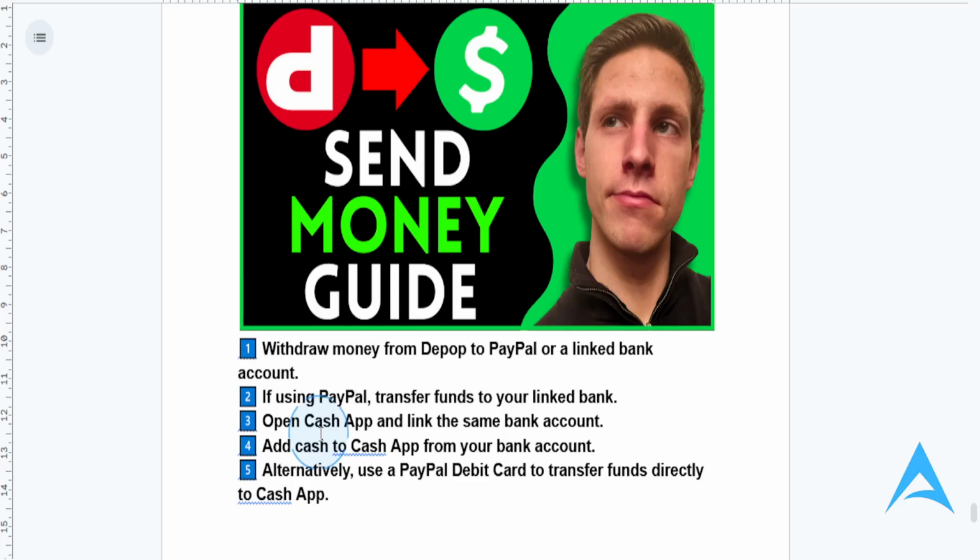So in your PayPal account, tap the transfer money option and then click on transfer to your bank. Then just select the same bank account you'll be using for Cash App. I want you to use instant transfer. There's a small fee here, or if you want, you can use standard transfer. It takes 1 to 3 business days, and then just link your bank to Cash App.